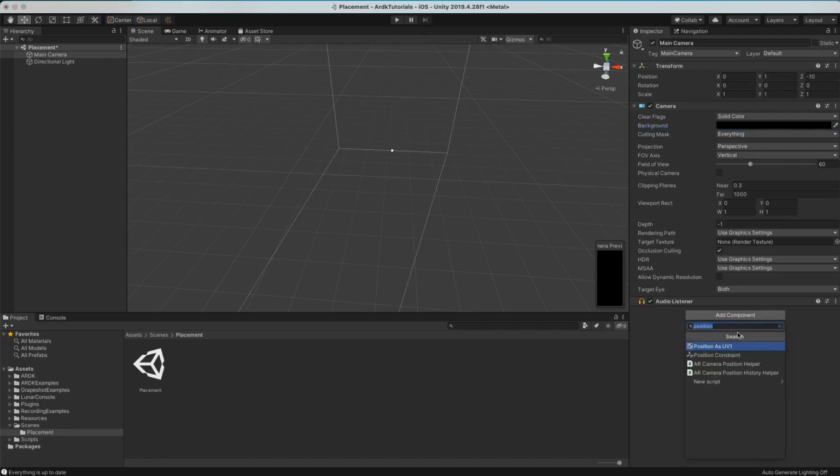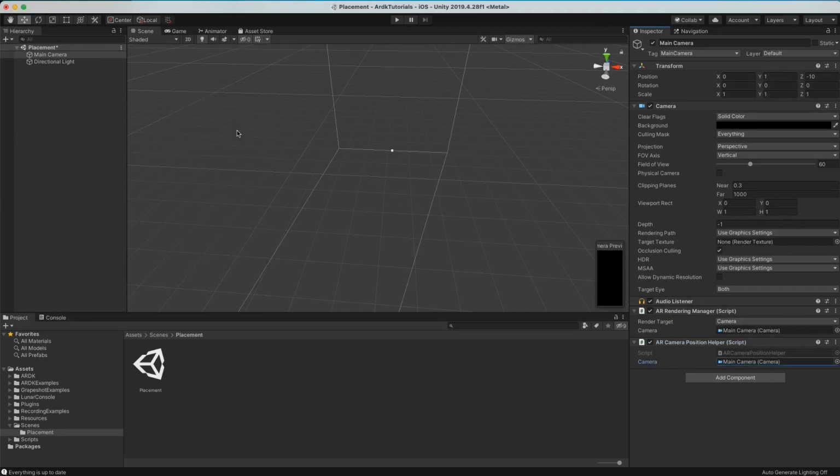So add component, and we'll call this rendering manager, if I spell it correctly. So we want one of those, and then we want a camera position helper. So one of these. So just open these two up while you're doing them. You always want to check that it has detected the camera. If it hasn't, just go ahead and select it. So now this script will make sure that our phone and Unity sync up when the phone moves, and this script will handle all of the rendering of digital objects and the removal of background and replace it with camera footage and all the things that you need it to do.